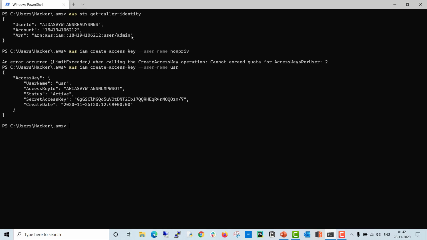This is with the privilege of the admin user. So suppose you lose the privilege of admin, which is a critical user and maybe continuously monitored by the SOC team, so they delete this access key. Still, you have created the second access key for the user and you can use it for a future purpose.